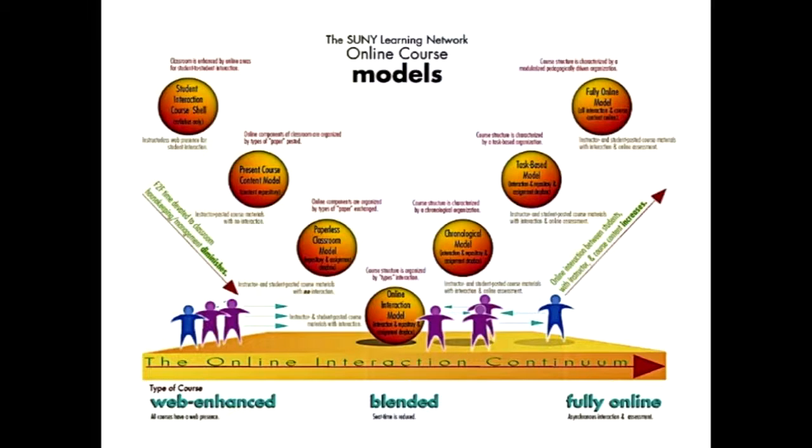Maybe it's so that students can submit their assignments to Dropboxes electronically so that there's no paper shuffle. Maybe it's so that you can put up your PowerPoints and your lecture notes and students can access them whether they are present in class or absent. And blended in the middle can be many things.